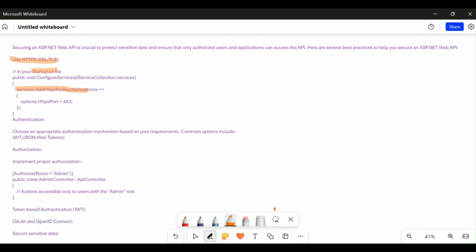Second thing, we can go with authentication for securing our application. There are a number of ways. We can use JWT, JSON Web Token, which is a very popular, stateless authentication mechanism that allows you to encode user information in a token. It creates a token in which all the user information is embedded, and this token moves from client to server and server to client for authentication.